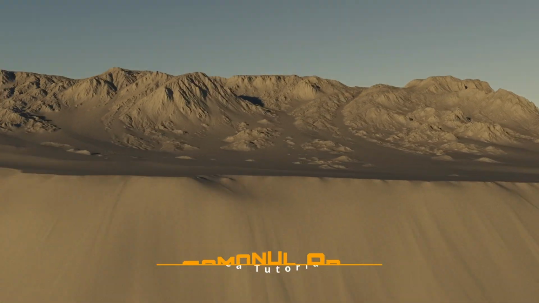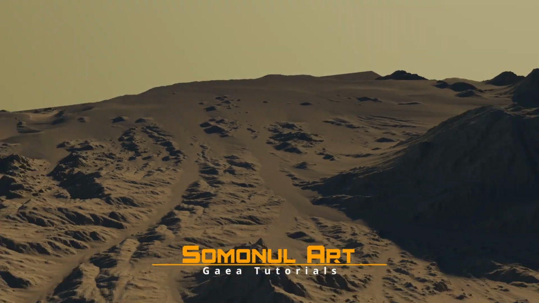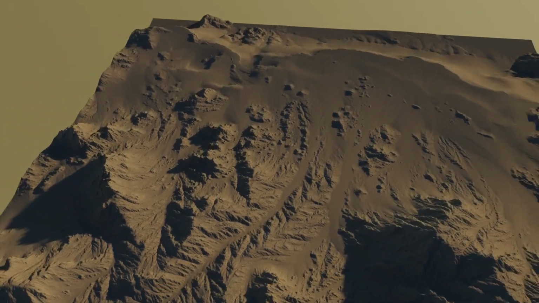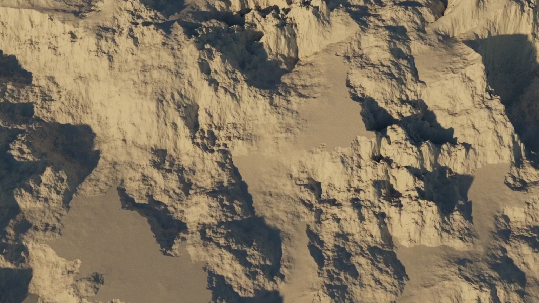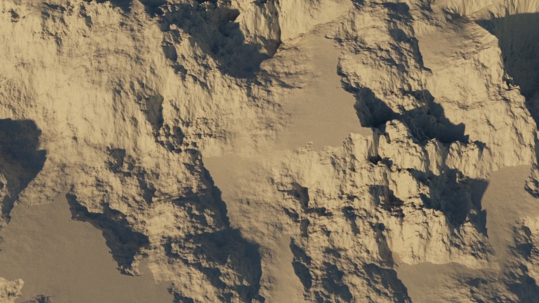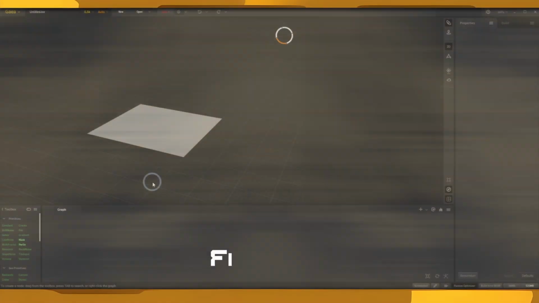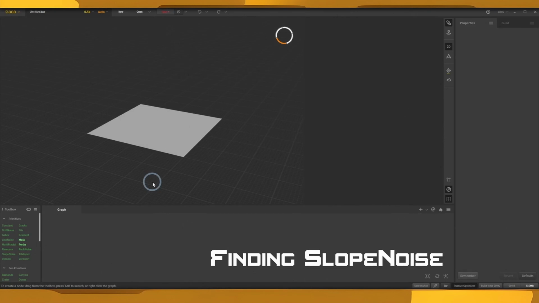Today we're exploring a basic but powerful node in Gaea, the SlopeNoise Node. Whether you're a complete beginner or brushing up on your skills, this tutorial will help you understand how to manipulate terrain using slope noise to achieve realistic effects.